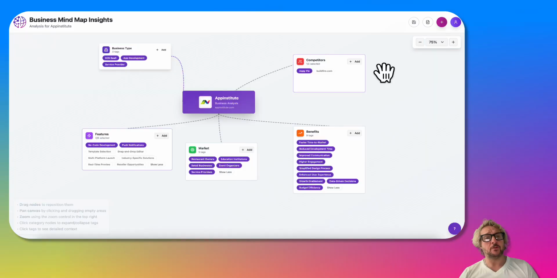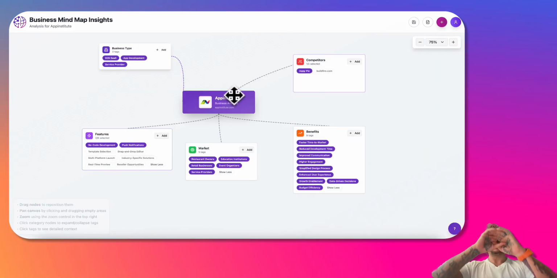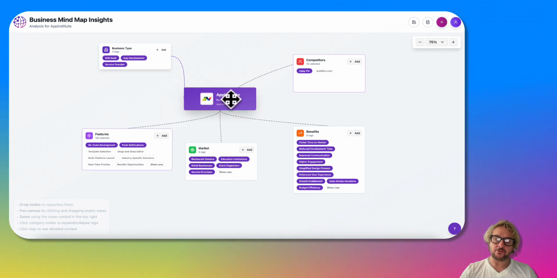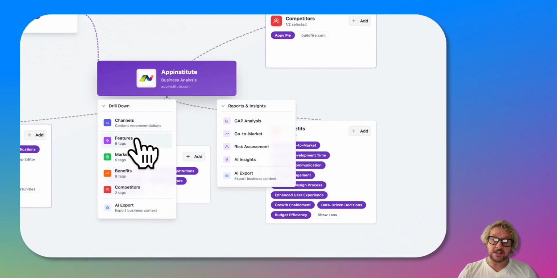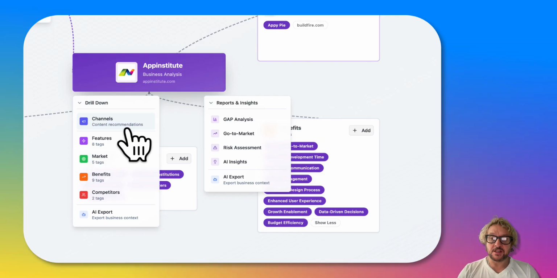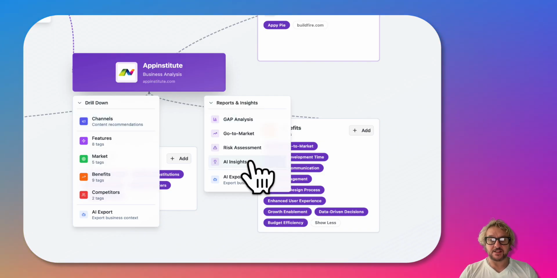To do that, there's a couple of ways we can attack the process. Essentially, we can look at it from a holistic perspective. So if we click on the business block here, this kind of central node, what we can see is the ability to run reports such as gap analysis, go-to-market, etc. Or we can actually drill down and add further context.